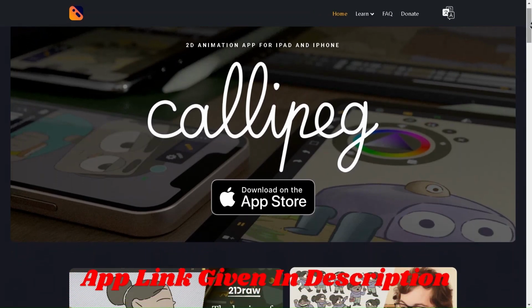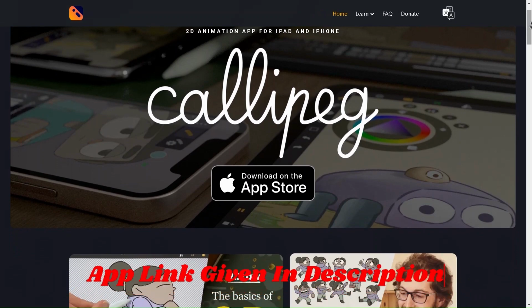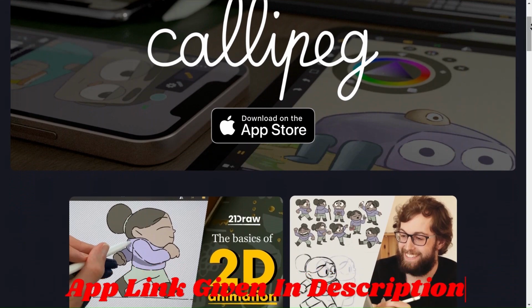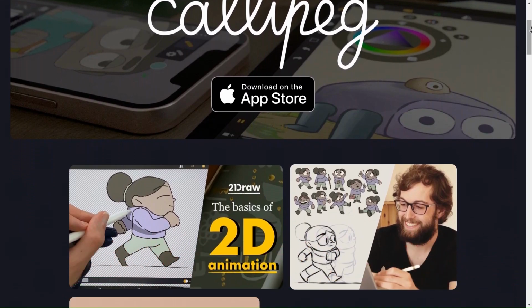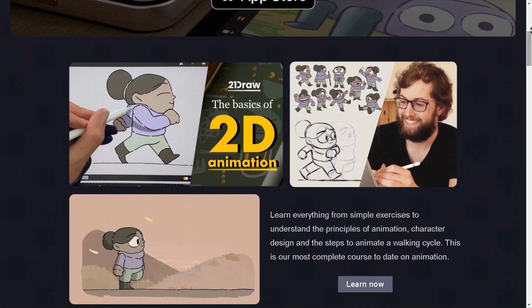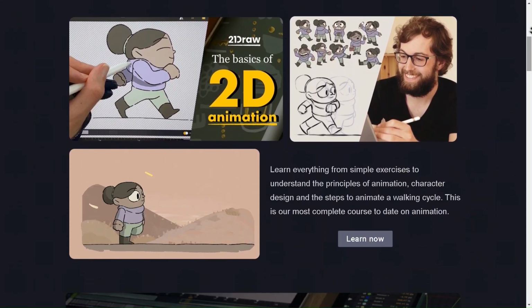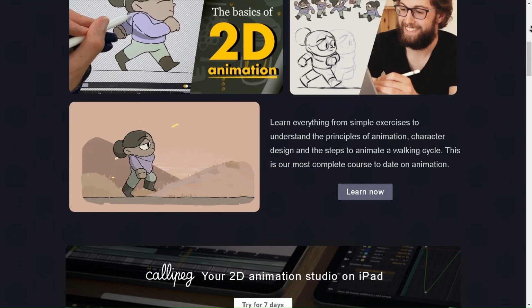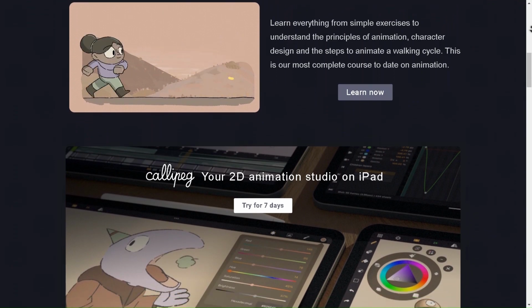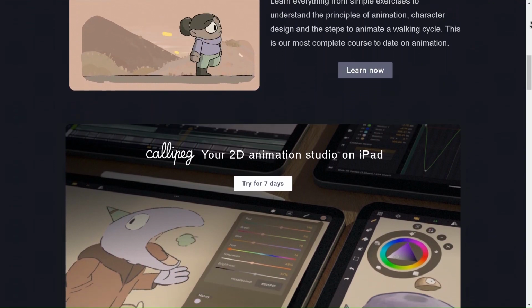Now, we're exploring Calipeg, the fantastic app that's perfect for animators of all levels. If you've ever dreamed of bringing your drawings to life, this is the app for you. Calipeg offers a user-friendly interface that makes frame-by-frame animation a breeze. You can sketch directly on the screen, use layers for depth, and even take advantage of onion skinning to see your previous frames. Super handy, right?